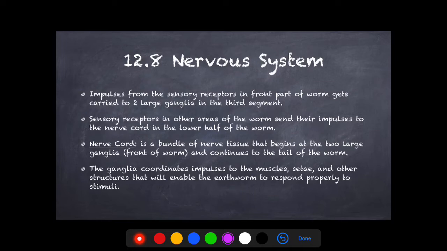Okay, so impulses from the sensory receptors that are found in the front part of the worm are going to be carried to the third segment or the other segments in the worm through something called two large ganglia. And remember, ganglia we talked about in the flatworms are pretty much their simple brain. So it's pretty much this nervous system that helps to communicate throughout the worm.